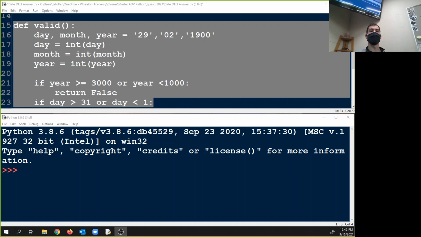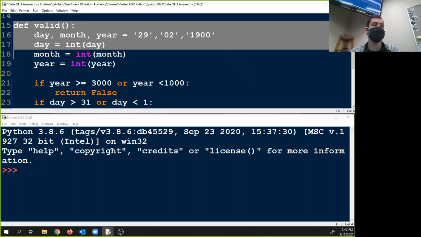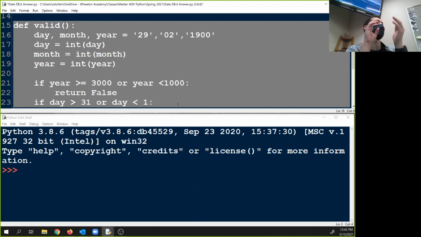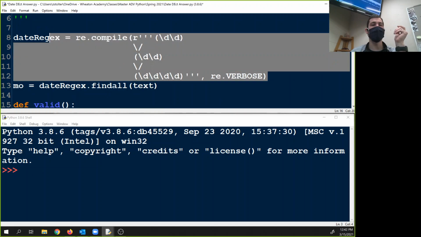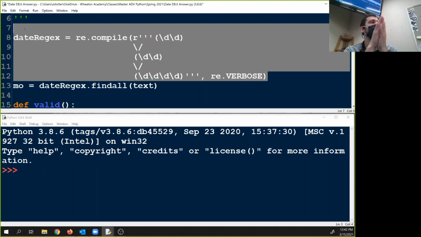Okay. So we're going to take whatever this code is, whatever function, because what you were supposed to do is write a regex that would find any date. And the format of that date would be day/month/year. It doesn't matter if it was the 99th day of the 99th month of the 9,999th year.